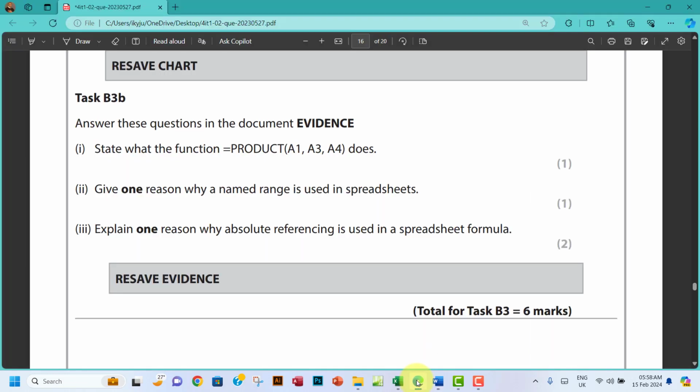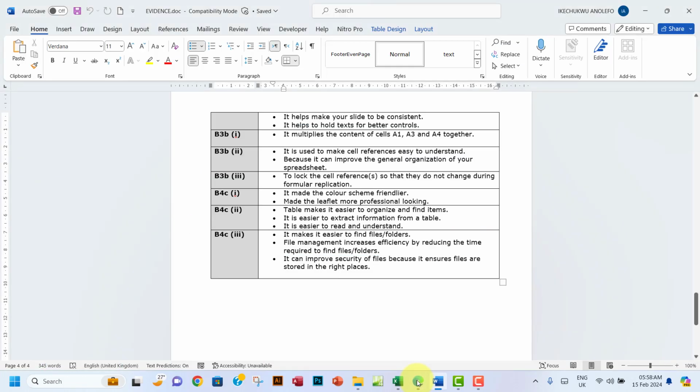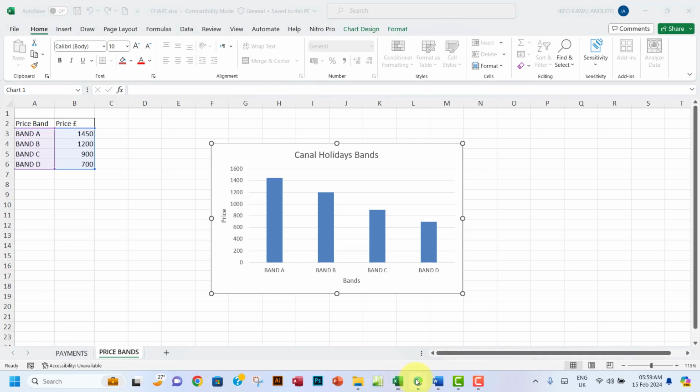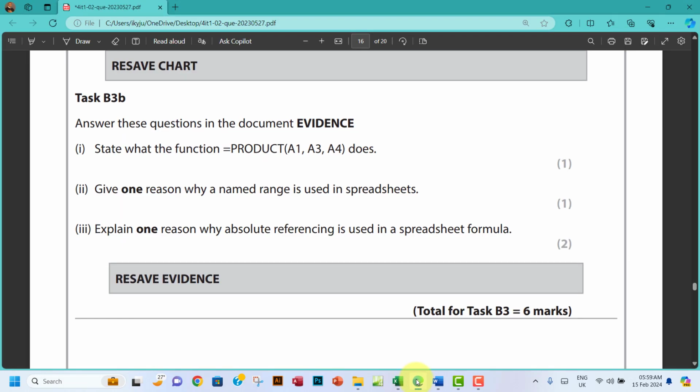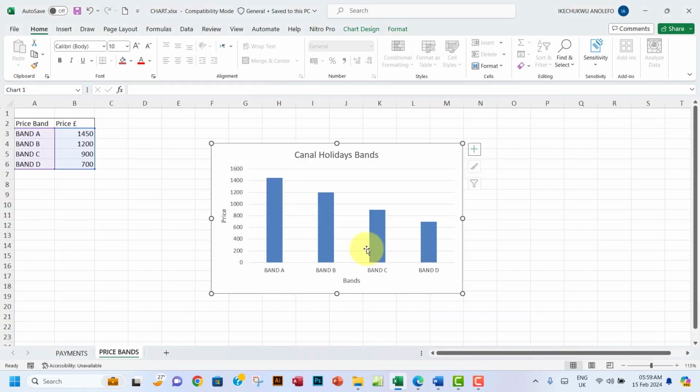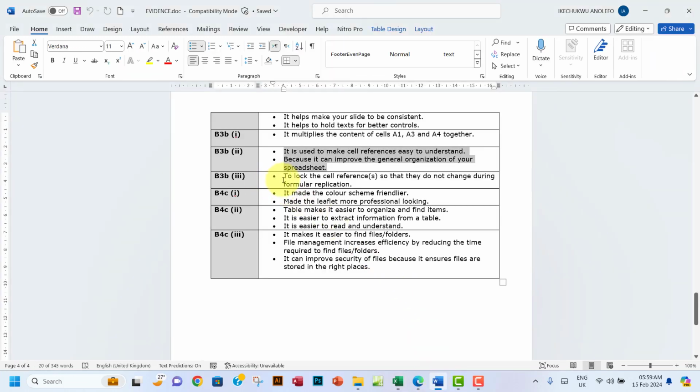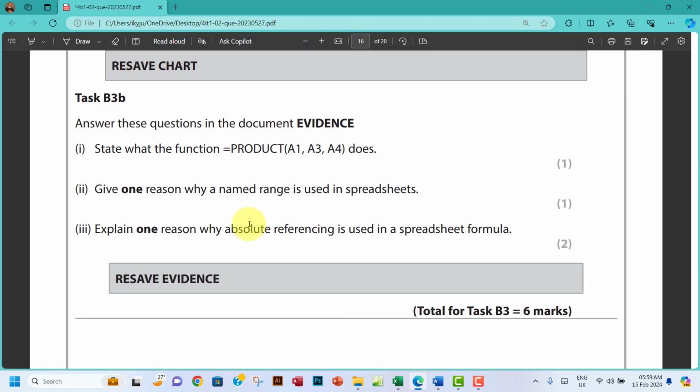So let's see the next one. The next one will be: give one reason why named ranges are used in a spreadsheet. I think it's used to make cell references easy to understand because it can improve the general organization of your spreadsheet. So any reason will be able to fetch you the right mark. Okay, explain one reason why absolute referencing is used in a spreadsheet formula. The answer is to lock cell references so that they do not change during formula replication. You can also add to this answer. Okay, so that'll be nice.